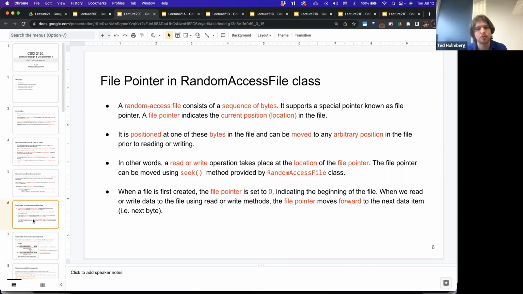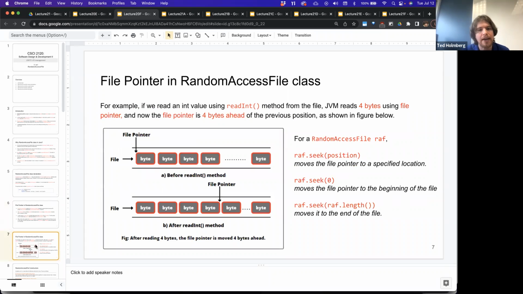When a file is first created, the file pointer is set to 0, indicating the beginning of the file. And when we read or write data to the file using a read or write method, the file pointer moves forward to the next data item, i.e. the next byte, because this is a byte stream. So let's see if I can create a visualization here.